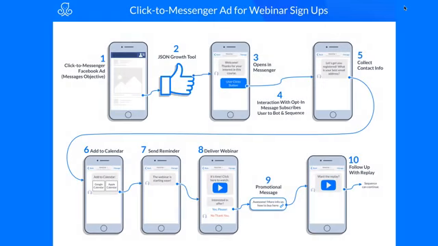All right, guys, so this blueprint is click to messenger ad for webinar signups. So if you have a webinar in your business or you're thinking about incorporating a webinar in your business, this blueprint is for you. Webinars are great because they allow you to build a relationship with an audience and then, of course, make a pitch for a product or service.